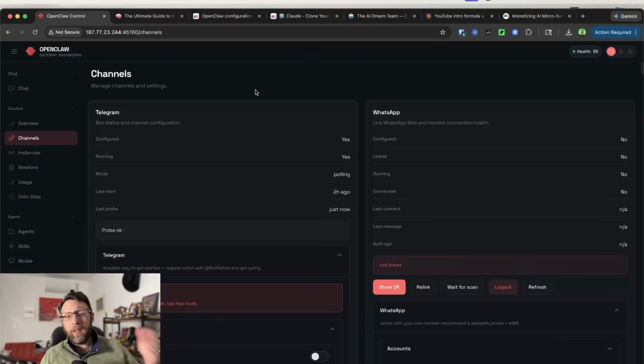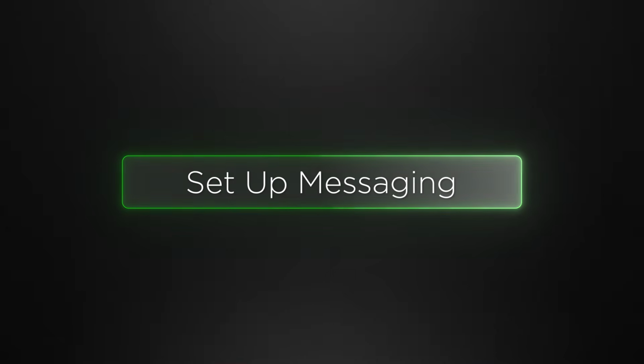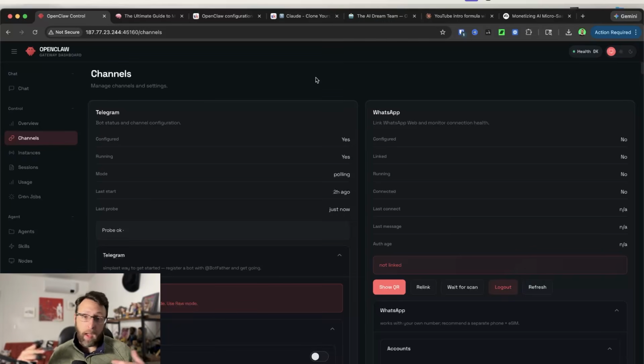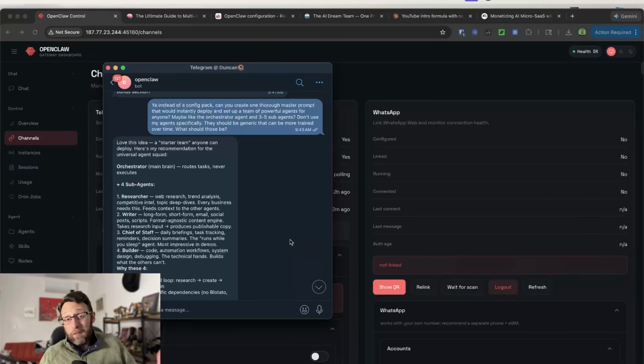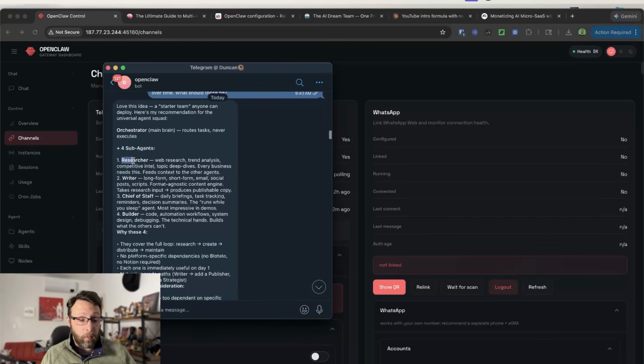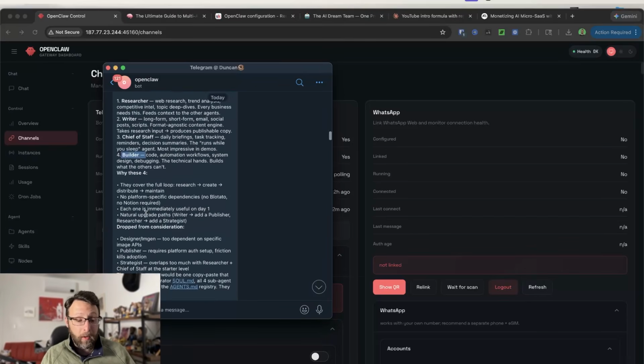Before I show you the jobs that I have OpenClaw doing for me automatically, one of the first things you should do is set it up to communicate with you via Telegram or WhatsApp, so that way you can take this on the go. I was actually out this morning and I was texting with OpenClaw, asking it to create that kind of AI Dream Team starter pack for all of you. So you can see here, I just had it say, can you create one thorough master prompt that would instantly deploy and set up a team of powerful agents for anyone? And then it said, hey, I love this idea. A starter team can deploy. Here are the 4 sub-agents: the researcher, the writer, the chief of staff, and the builder. They do all of this.